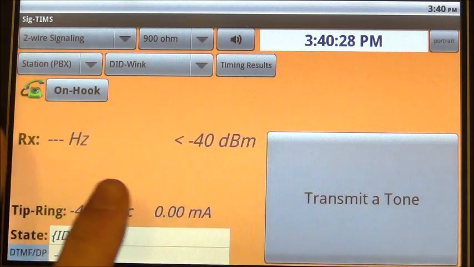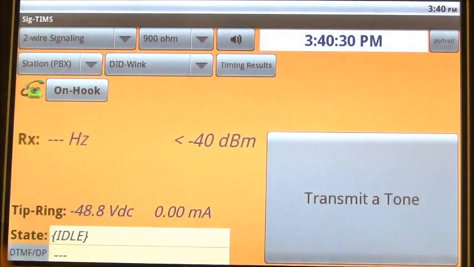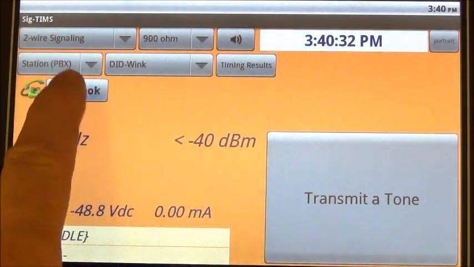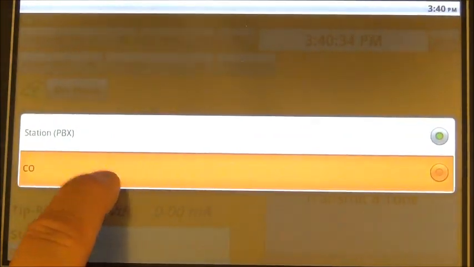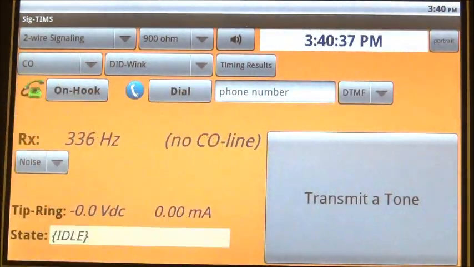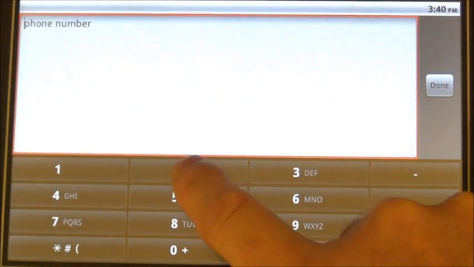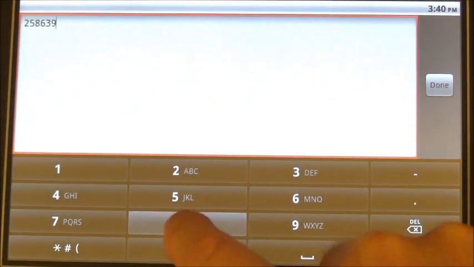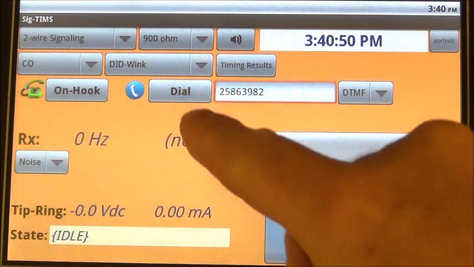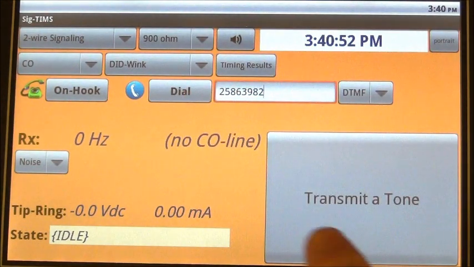So you could actually connect a butt set and talk, and/or the test set could ring any old analog phone. But again, the way it's kind of laid out is you just read the test set. It's configured 2-wire station. If I want to go CO, now it's 2-wire CO, DID wink. Look at your timing results for DID. You can enter a phone number if you want. Just hit that phone number, and I'll just pick any old digits. You hit dial, and then it would start dialing. Notice this big no CO line, obviously, so we're not connected to a CO line, so it's not going to allow us to dial.